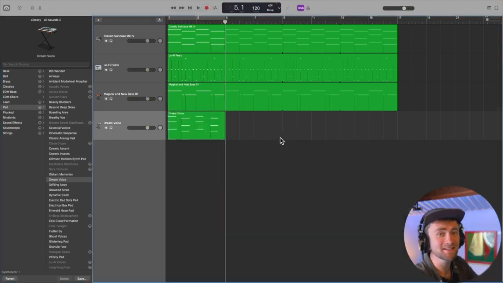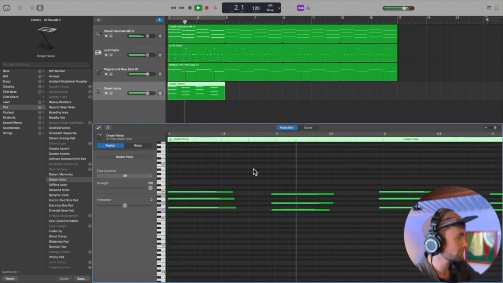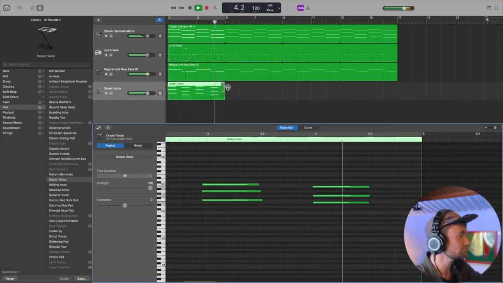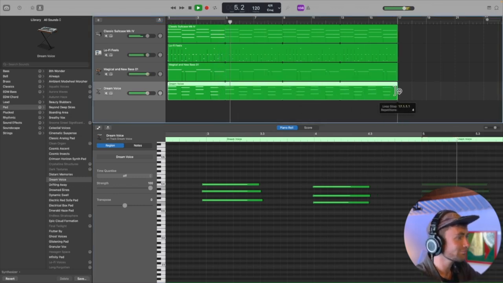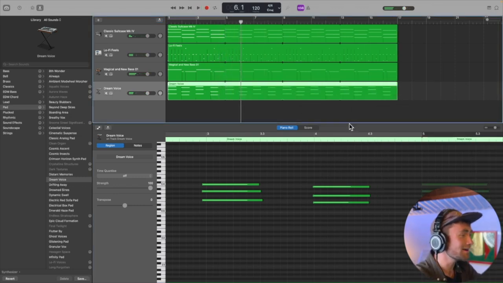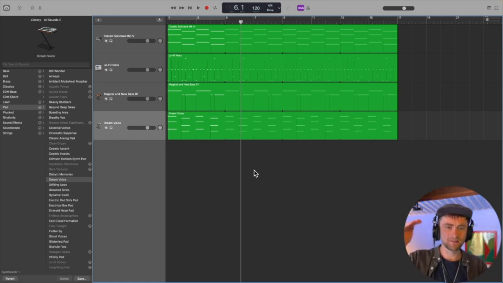Okay, let's go ahead and see how that sounds. Yeah, it sounds and feels good to my ears. Let's lock that in. Okay, so this is in a really good place right now. We've got some keys, we've got some drums, some bass, and a pad. So all we need now is a melody on top.